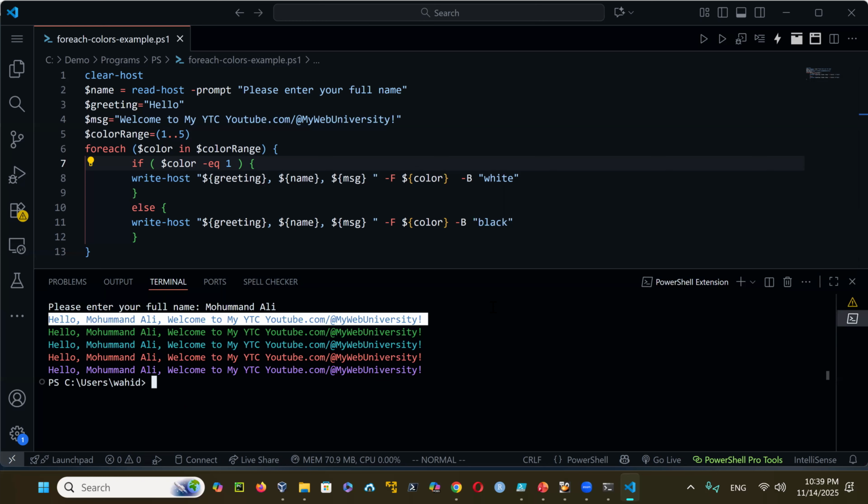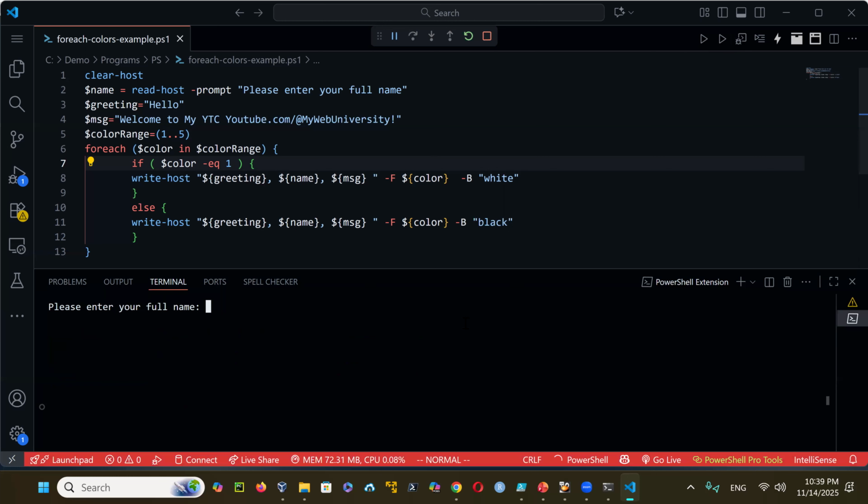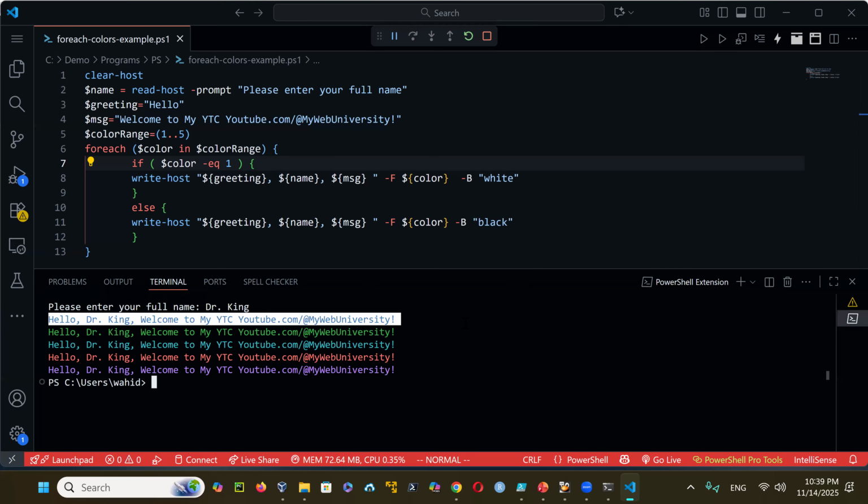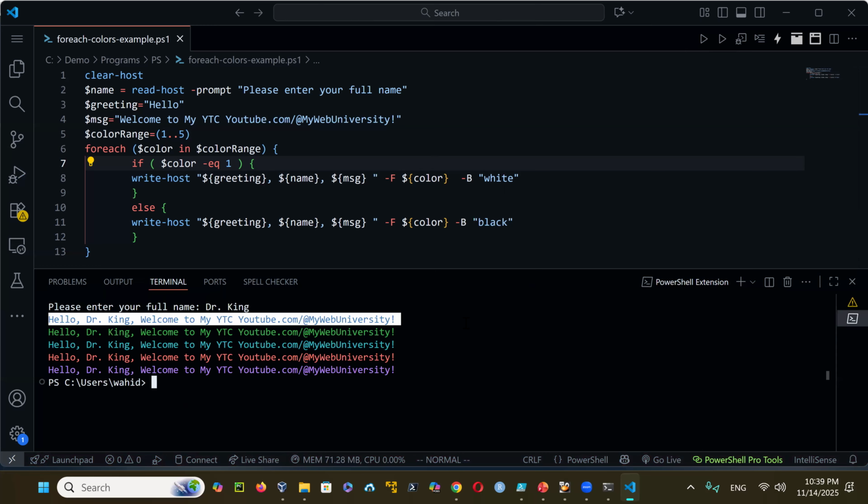Another one is Dr. Martin Luther King, and we could run this one also, welcome him. So if I just say Dr. King, God bless him, you can see it just dynamically gives you the output.